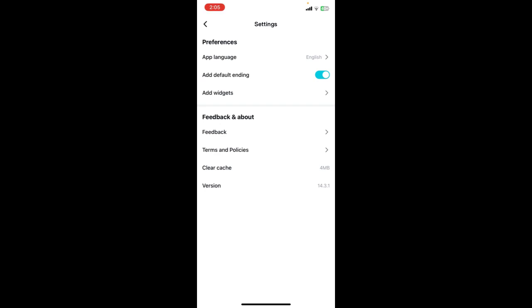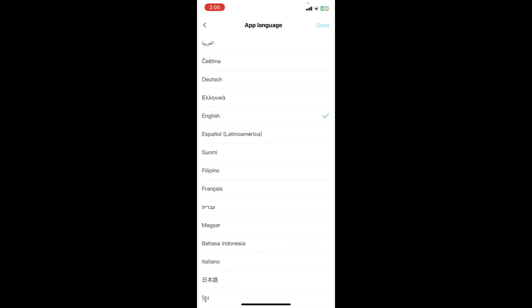After you click on it, you can see multiple options over here. Simply tap on app language. You will be provided with multiple languages over here. Select the one according to your preference. Once you select it, click on Done. As soon as you click on Done, your app will be refreshed in order to change the language. And that's it, guys. That's how you change the app language on the CapCut application.